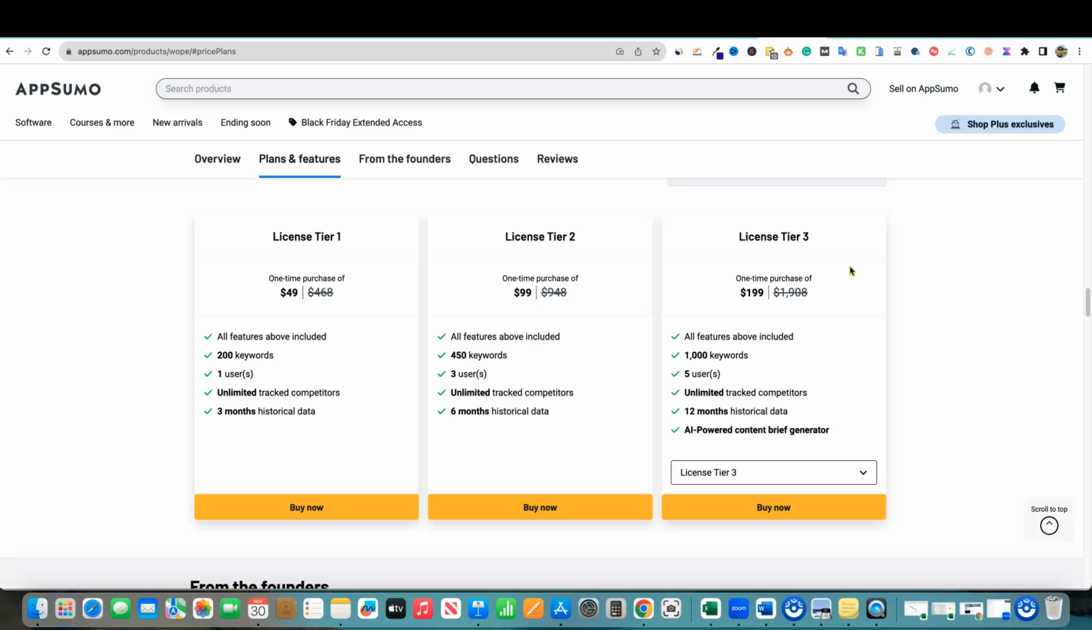If you need to track a lot of keywords and you've exhausted the amount that you can use in your other SEO plans on your other tools, then I definitely would say go for Wope. This is one of the best pricing and most generous amounts of keywords that I've seen allowed on a keyword rank tracker on AppSumo when it comes to the price in comparison with the amount of keywords they're letting you track. This is a pretty good deal.